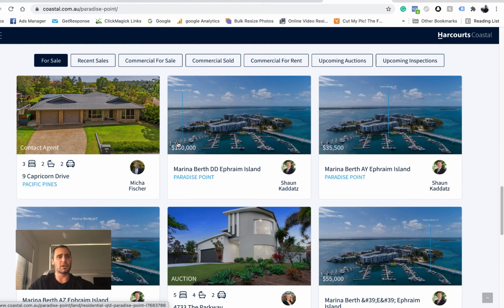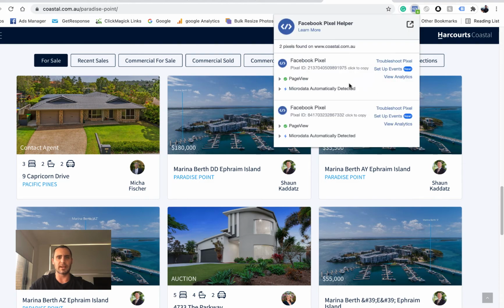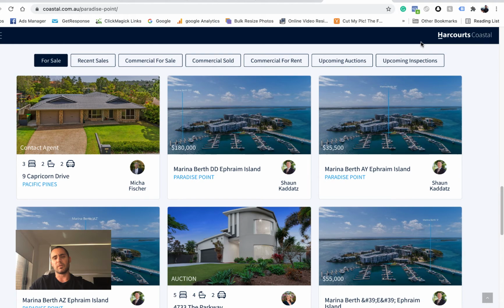So I'm going to show you exactly how to do that today using Facebook ads. Before we get started, one thing you need to have set up on your website before you do Facebook ads is the Facebook Pixel, which this website already has set up. This is a big company, so they're probably already doing retargeting ads. But if you Google Facebook Pixel Helper in the Chrome extensions, you can download it, and then you can check if any website has the Pixel installed on it. So before you do that, make sure the Pixel is installed on your website.